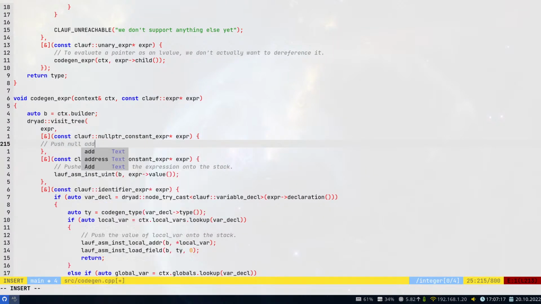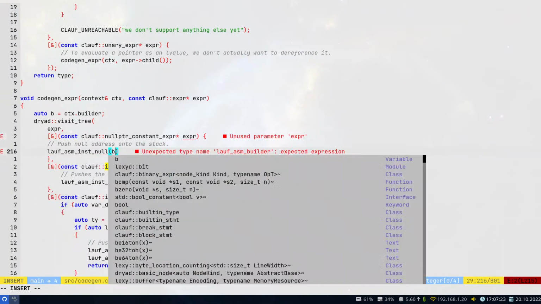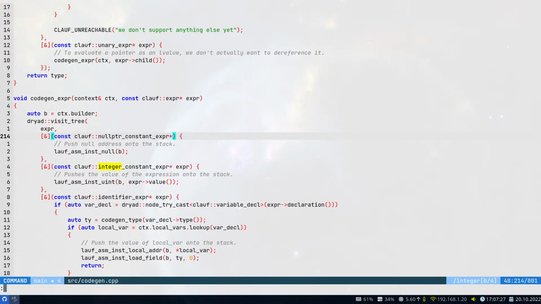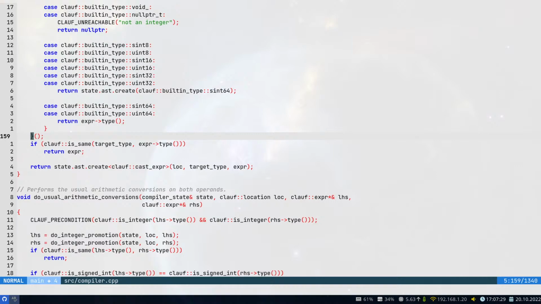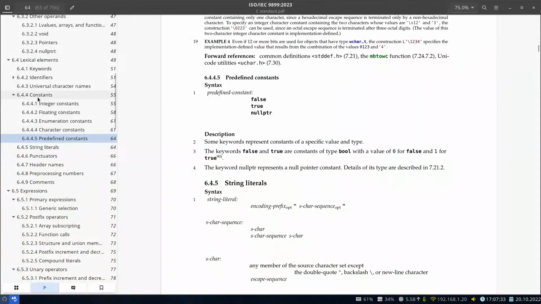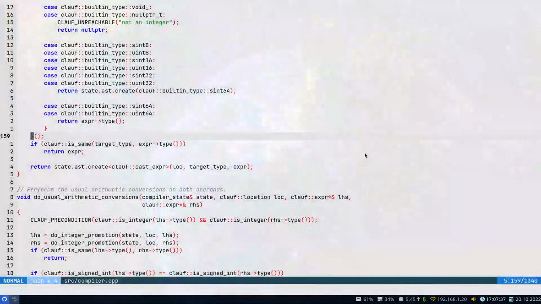Hash null address onto the stack. So null. So we don't actually need any data. And then the parsing code. So we've got like a predefined constant. Okay, so part of the primary expression in the compiler.